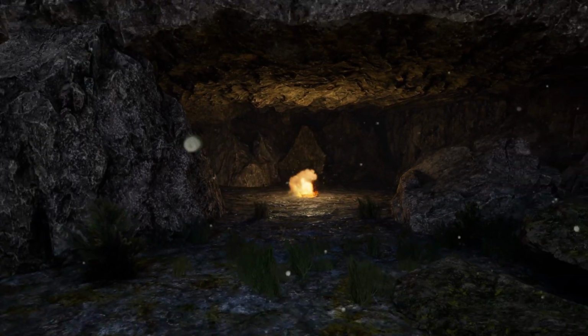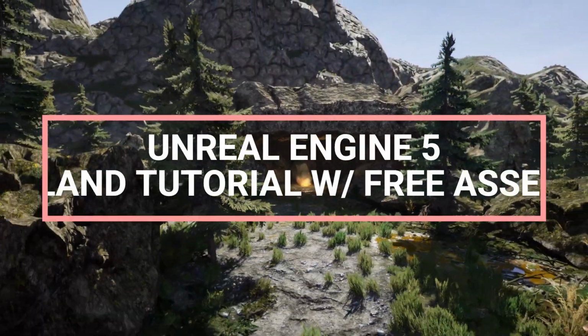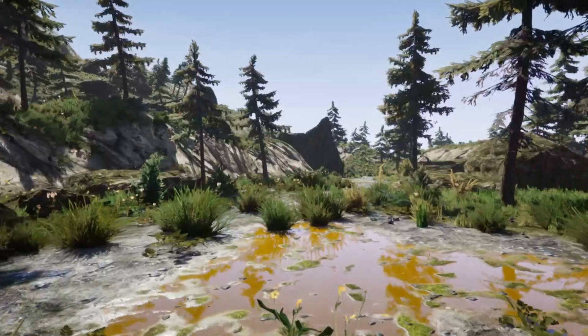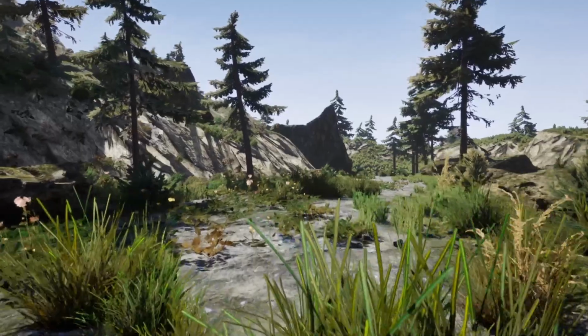My name is Dutchman Games, and today we're going to make an island level in Unreal Engine 5 using free assets from the marketplace. This will be a three-parter series where I will guide you through a full level build for your game in an easy to understand and quick manner.